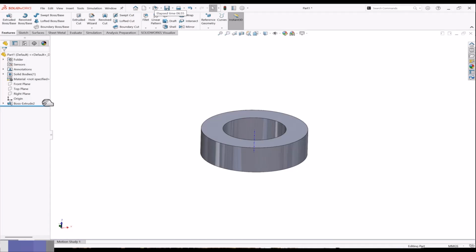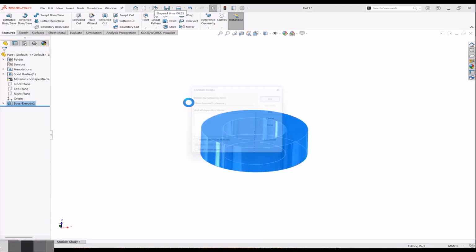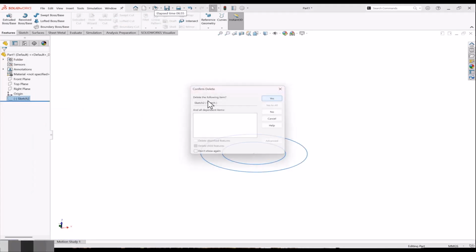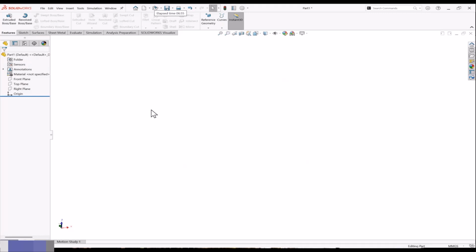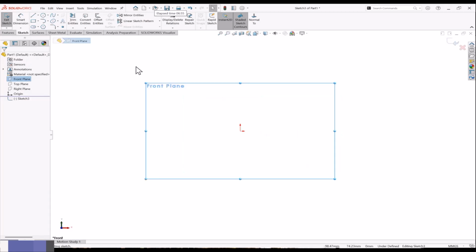Now next, we'll see how to make a plane normal to any curve. For example, if I have a curve and I want to make a plane perpendicular to the curve, I'll just draw a curve.